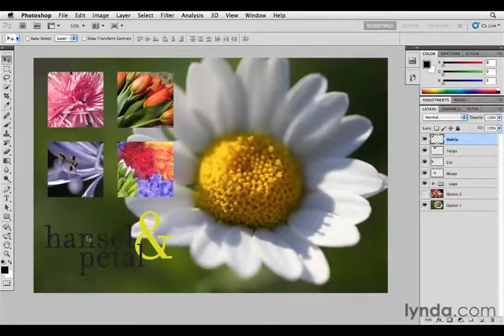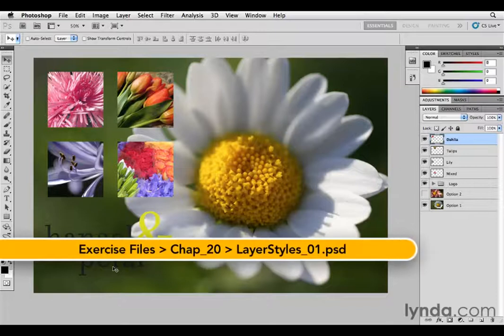All right, in this image, I want to add an outer glow to the logo here, Hansel and Petal. The logo's a little bit dark. I want it to pop off from the background a little bit. So let's learn how to do that.